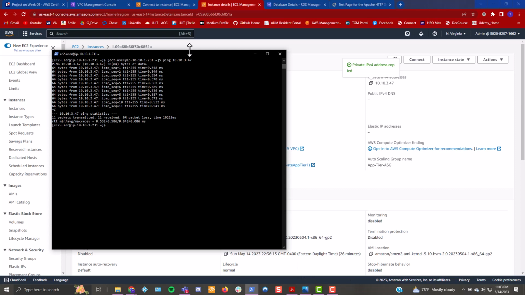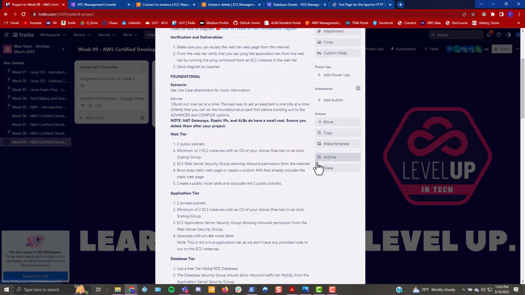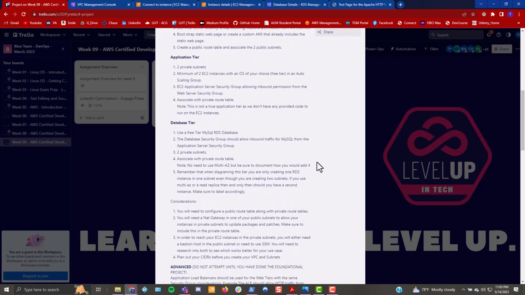Now, let's go back to our project here, and we'll go down to considerations. Number 3 says, in order to reach your EC2 instances in the private subnets, you will either need a bastion host in the public subnet or need to use SSM. You will need to research into both to see which works better for your use case.